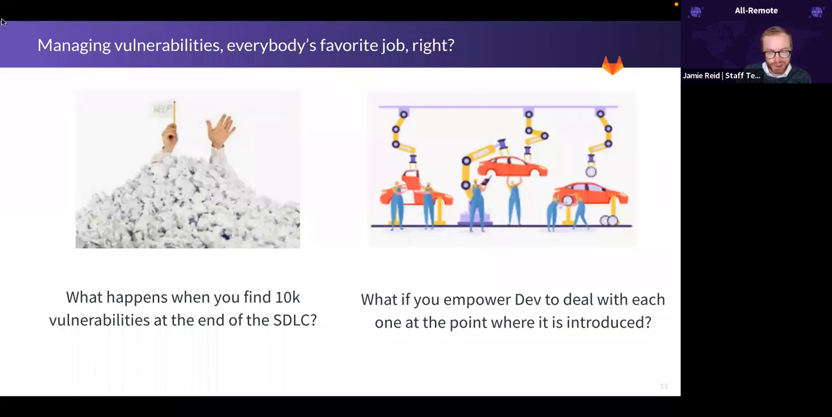Managing vulnerabilities. If there's any security professionals here on the call, I'm sure this is a task that you might detest. What happens if you uncover a huge number of vulnerabilities at the end of a given software development lifecycle? Nobody wants to go back to their product manager or to their stakeholders in the executive and explain that their timelines are blown because late in their development process, they've uncovered a number of vulnerabilities. So what if you had the ability to empower developers to deal with each one of these at the point where they're introduced?